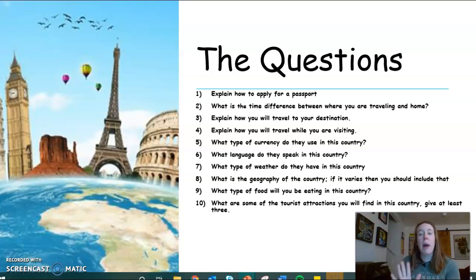So in your PowerPoint project, you should seek to answer each one of these questions on a different slide, like one slide per question, okay? And then the reason it's 12 slides is because you'll have a title slide and then a conclusion slide, okay? So those are the questions that you need to seek to answer.